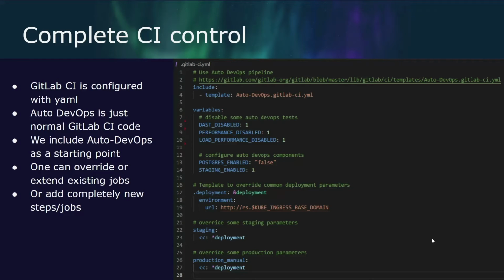So GitLab also gives you complete control over the CI pipeline. While Auto DevOps gives you a lot, you have the opportunity to implement whatever you want, and you do it with these YAML files. I'll just walk you through what we've done here for the research space environment. We started out with including the Auto DevOps template, which is also just GitLab CI YAML behind the curtains. And then we want to tune it a little bit. So we just disabled a few tests to speed up the pipeline.